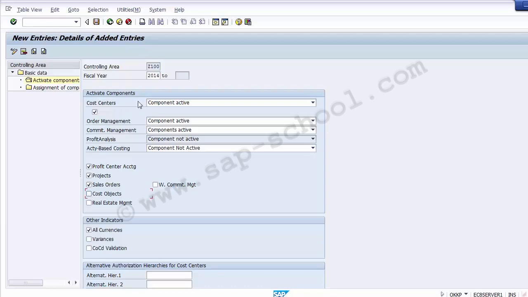So this is how you need to activate your cost center, where we have selected the component active, then we moved to the activity type, then order management is activated, component commitment management has been selected, and then we need to select profit center accounting, projects and sales orders. Once we have done all this, we can save this screen, and these components, or the control indicators, will get activated for the controlling area Z100 and the company code 1200.